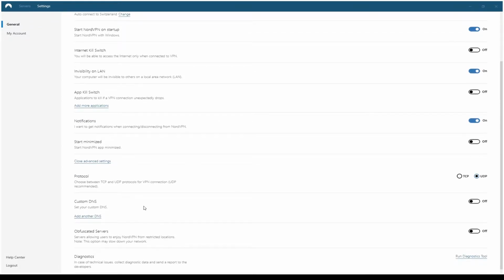I highly recommend not playing with those if you don't know what you're doing. The protocol basically depends on which protocol you need. It's mostly advised by the customer support. I suggest that you use UDP protocols because of security and speed. You can also set custom DNS. This is if you purchase your custom dedicated IP on your servers.